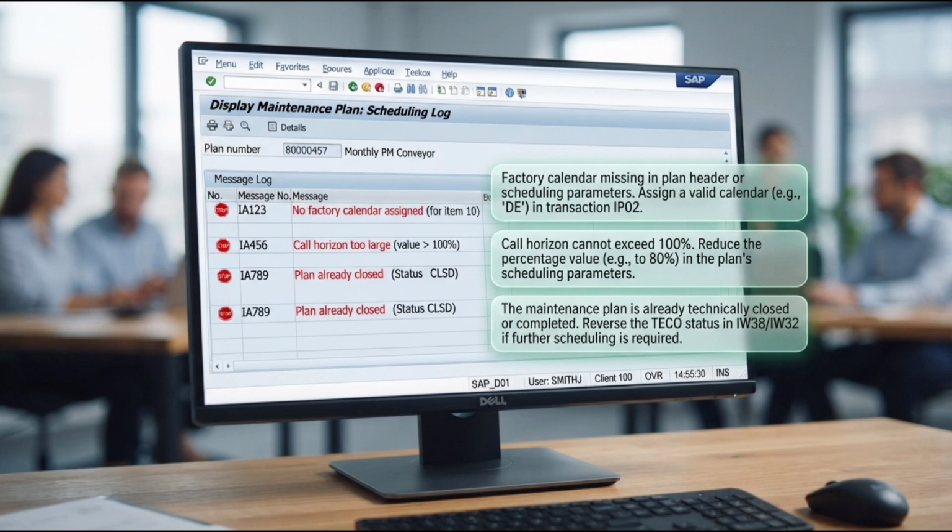Even experienced users face scheduling errors. Common messages include no factory calendar assigned, call horizon too large, or plan is already closed. If the factory calendar is missing, the system cannot skip non-working days. If call horizon is higher than 100%, SAP rejects the entry. If the plan is closed, IP30 will simply ignore it.